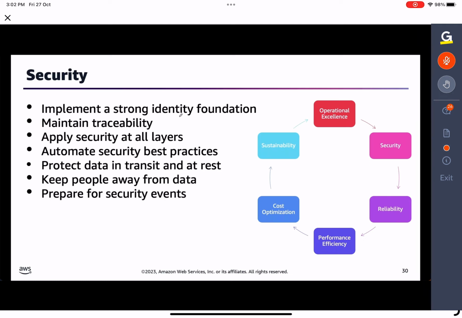Security, a very strong identity foundation will be important. Make sure you can trace everything. Talk about services like CloudTrail, for example. Apply security at all layers. It's not just one thing. For example, identity foundation, truly important, but that's not the only thing you need to do. You need to set up the necessary firewalls, whether it is directly in your VPC or maybe a web application firewall. And there's many more security applications available. We'll go through them soon.